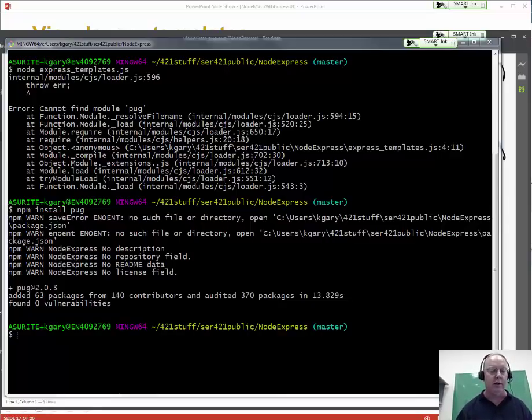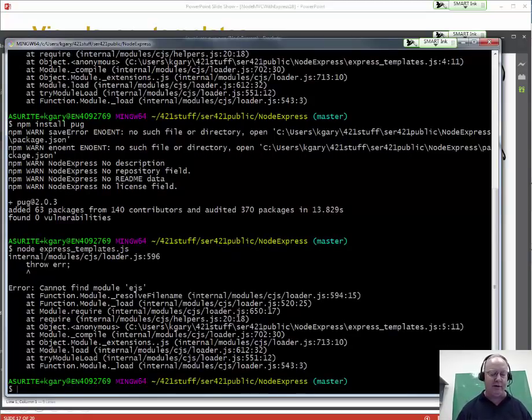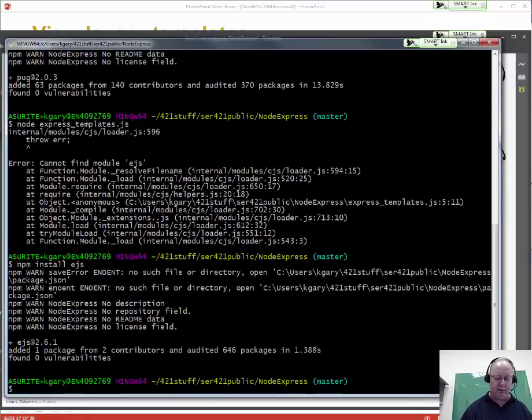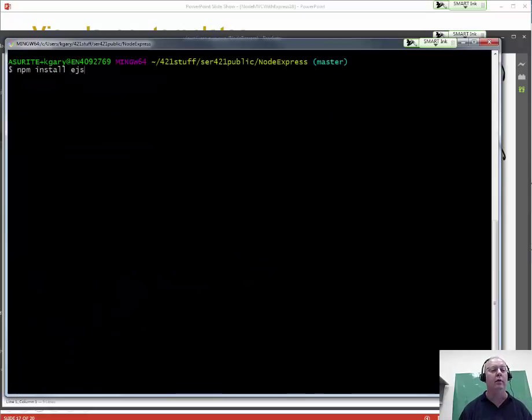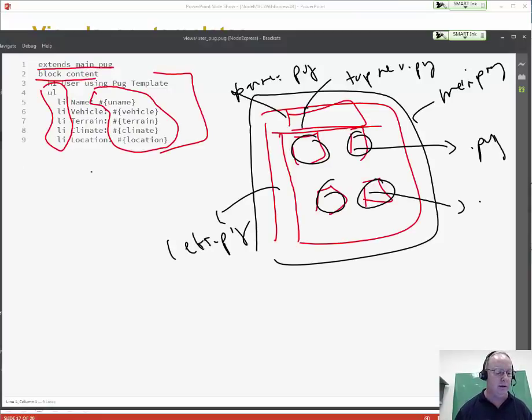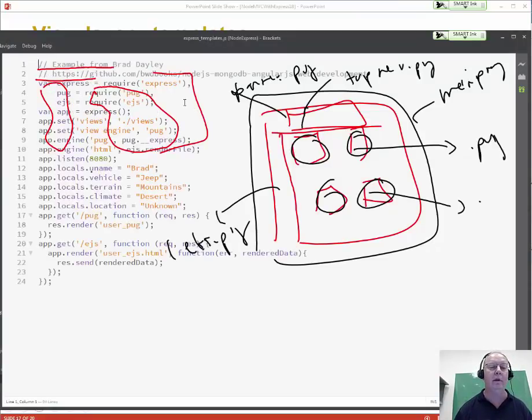I can go back and try and run, and now it can't find EJS, so I've got to do the same thing with EJS, as you might expect. Let's see if that one goes faster. Oh, that one went a little bit faster. So let's clear this up and run our node example. Now we're cooking with gas. We're running again.